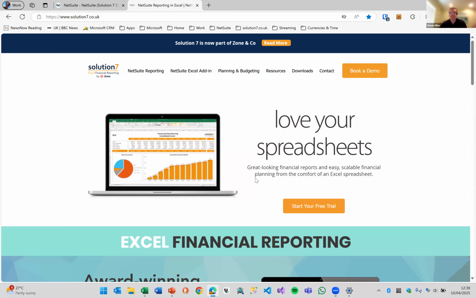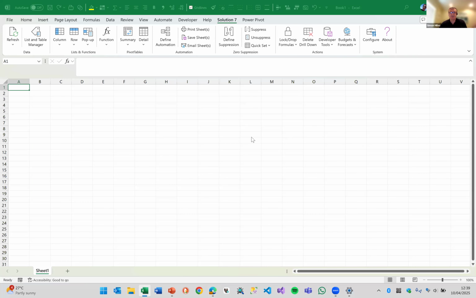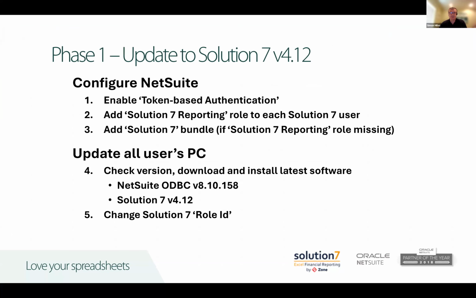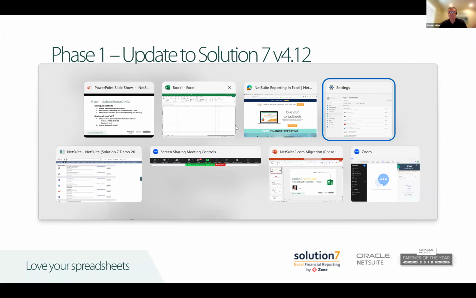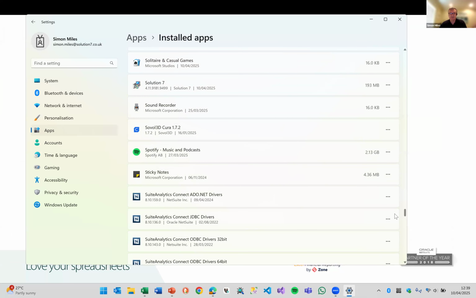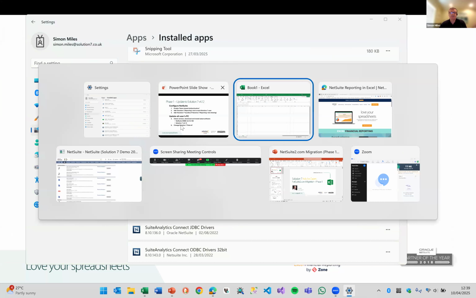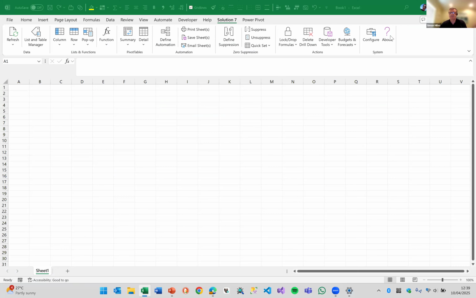So I'm going to go in here. In fact, no, let me just show you quickly. Not only through the add remove can you see the version of Solution 7 you're running. Can you see here I'm running 4.11.9.181. You can also get to that information through the About button, which is here. So if you want to see the version you're running, you can also get to that here.